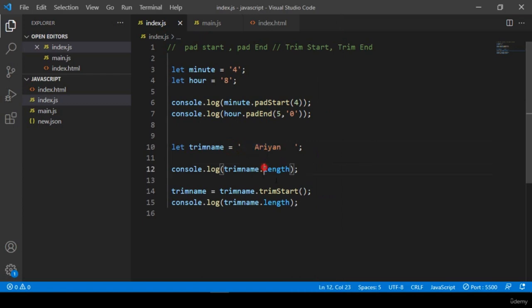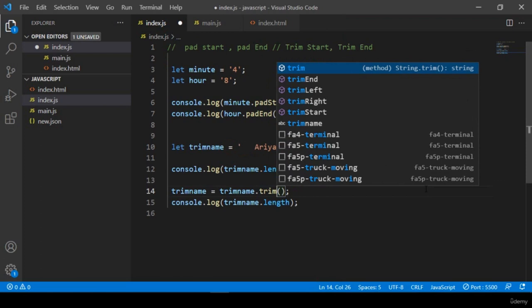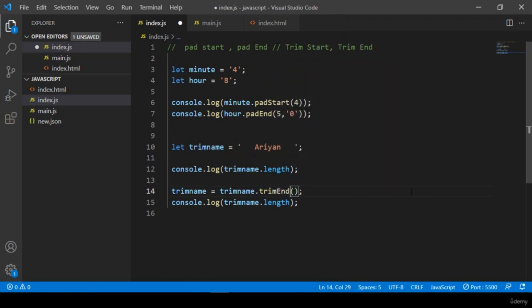That is 9. And also if you want to remove the last ones, then that will be trimEnd. There is trimStart, and I want to do trimEnd. You can see there is a trimEnd. So when you run trimEnd, it will remove all the last spaces. I hope, friend, you get some of the idea about padStart, padEnd, trimStart, and trimEnd.